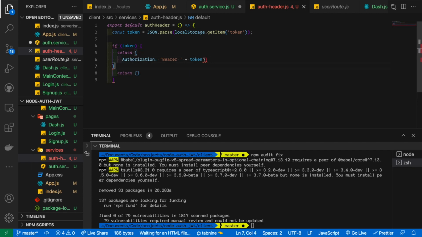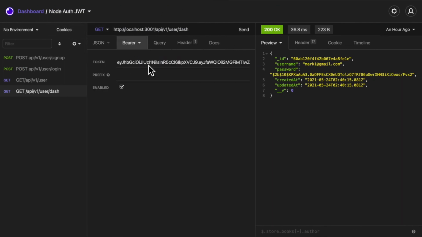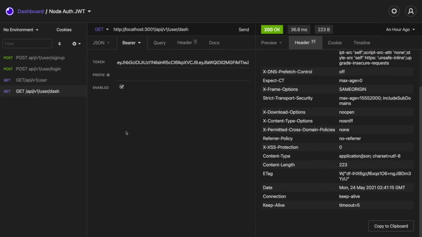And why is this complaining? Because I have that. Great. And that's it. What this is going to do is basically, if we go back and look at our Insomnia, remember we added the bearer token in here? That's exactly what it is doing. It's adding that to the header as a bearer token. And that's what we're doing.